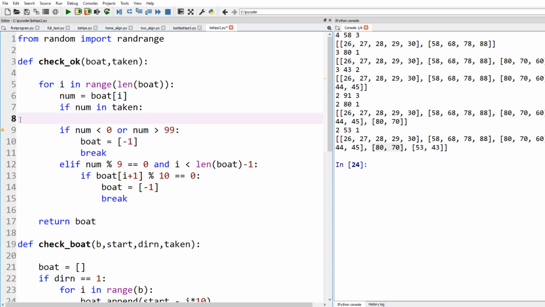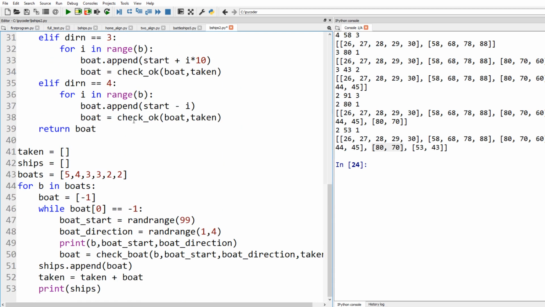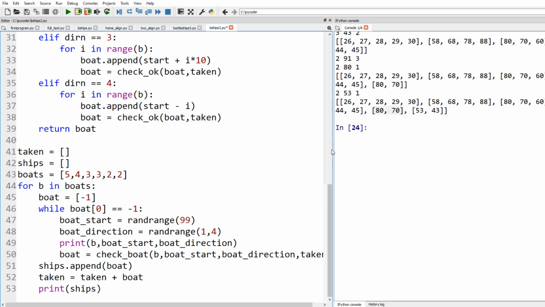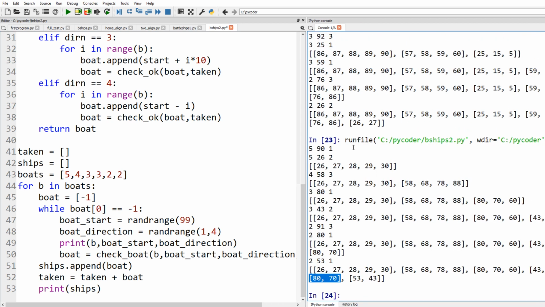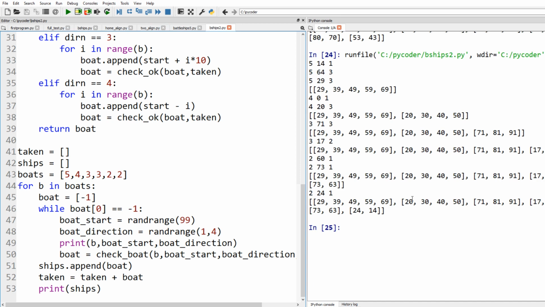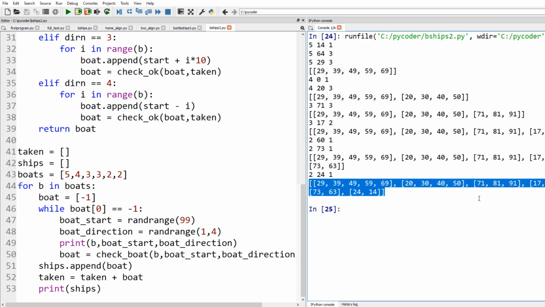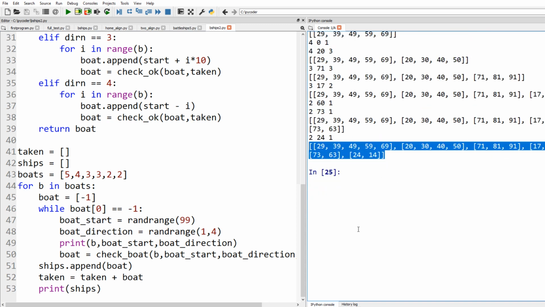And change that to an elif. So if the number has been used before, then we can't use that as the boat. Okay, so let's try that. We can run that. Okay, and hopefully now we should see that no boat has the same number.